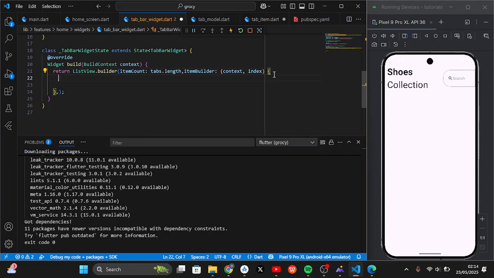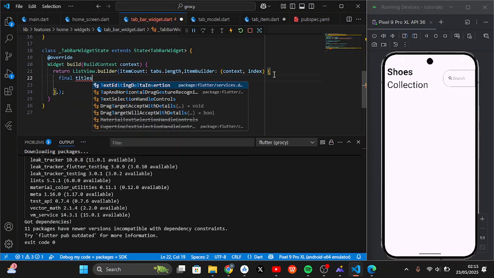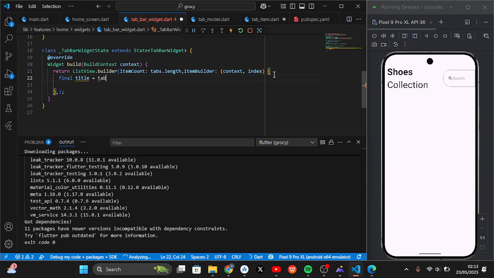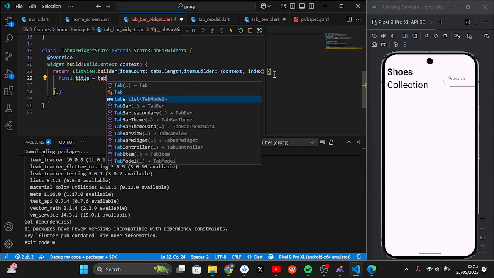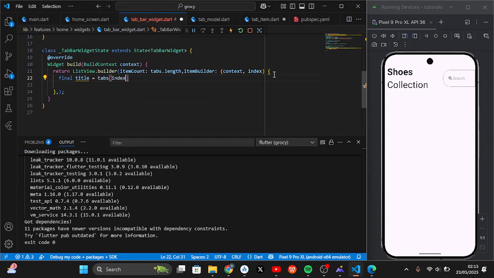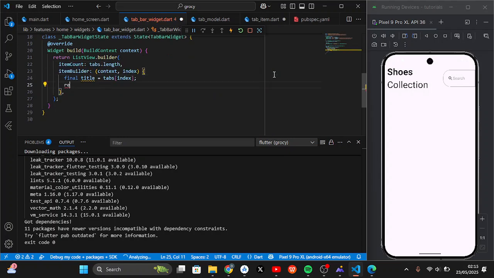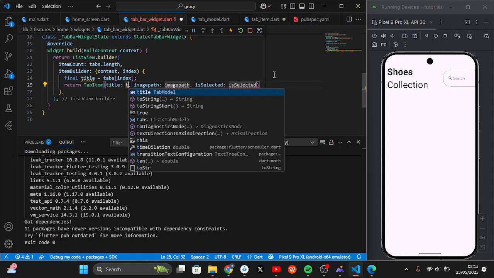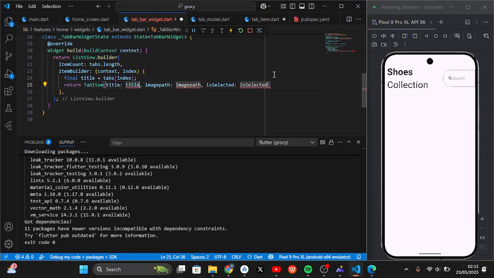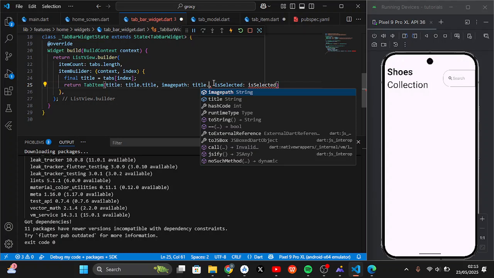Okay, now in the body, so we can have final titles. Titles is going to be equal to tabs index. Okay, so we're going to return the tab item. So for the type items, we're going to have title dot. Then we're going to have the image part into the title dot image path.